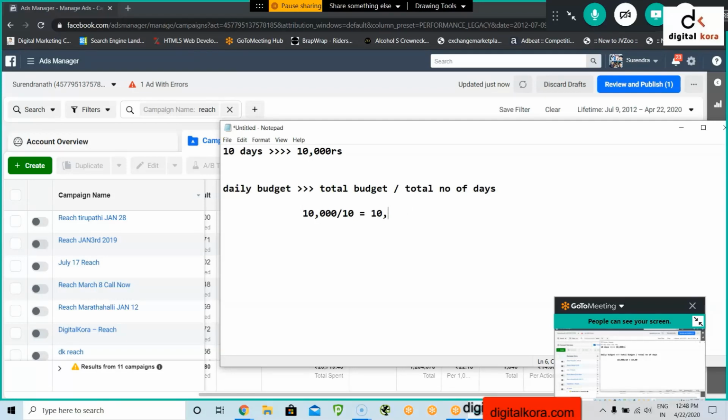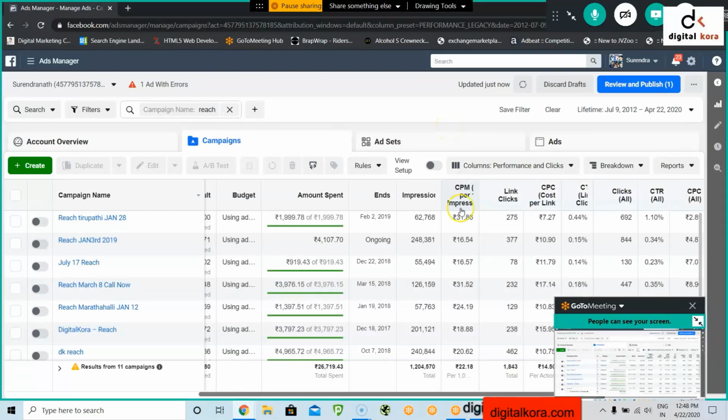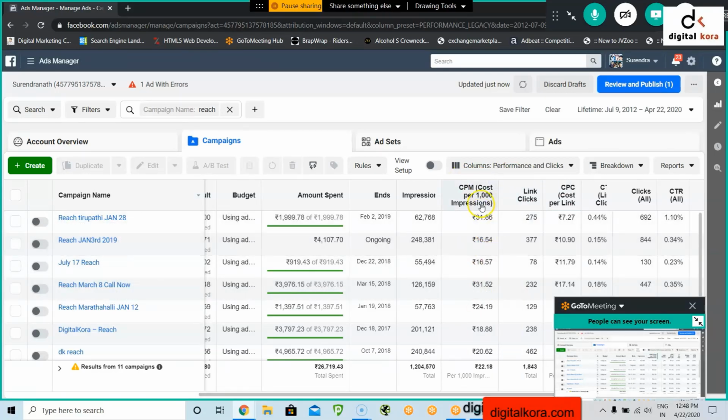Only after running the live campaign will you come to know the CPM. Per impression, it will not show you. CPM means cost per 1,000 impressions: for every 1,000 impressions, what is the amount deducted by Facebook. This CPM we have not given; it is decided by Facebook itself after running the live campaign. It is the average cost for 1,000 impressions. Before running a campaign, we can't promise clients how much.